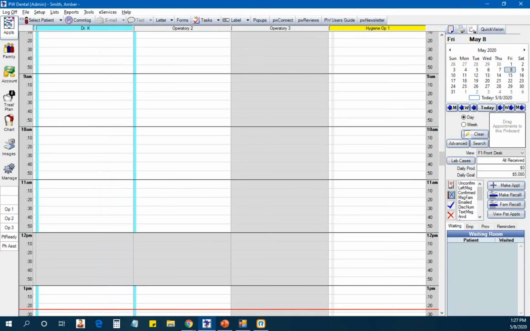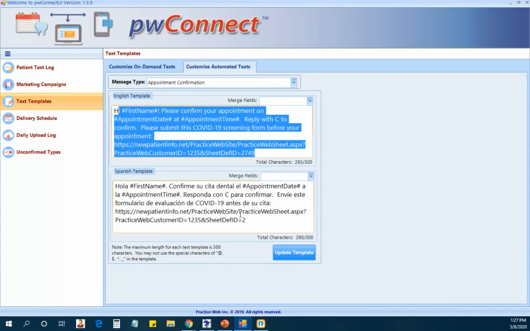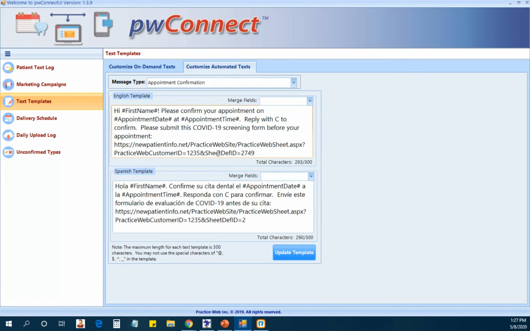So Amber, if you want to pull up that text template again for the appointment confirmation text. If you see on that, the link is part of that text, so you don't have to send 2 separate ones. And the great thing about this is it's completely automated, so your office doesn't even have to think about it or make sure you're sending this to everyone on a daily basis. It's automatically going to go out with your confirmation texts, which are automated. So that answers that question.